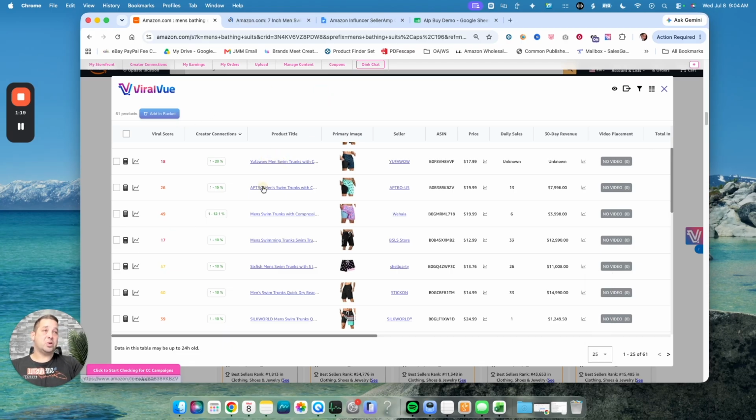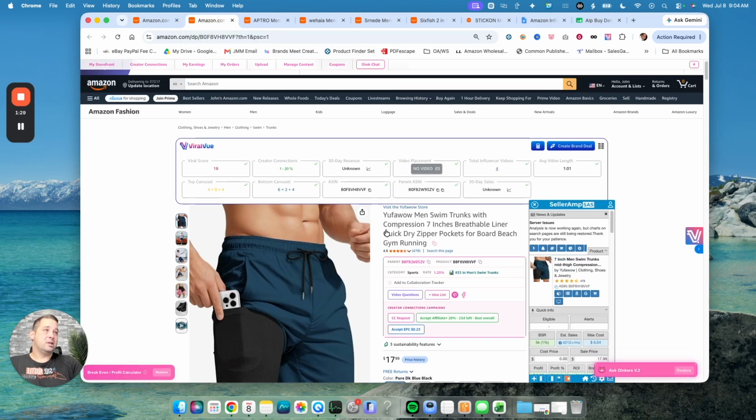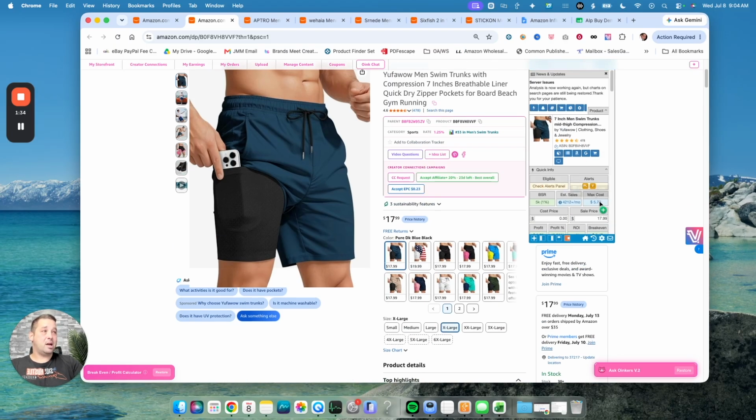What I'm going to do is we're just going to open these up just like that to see which ones might be a good fit. And this is literally all I do. I open up the pages right over here. So we have this is a 20% Creator Connections campaign. This is SellerAmp right over here.